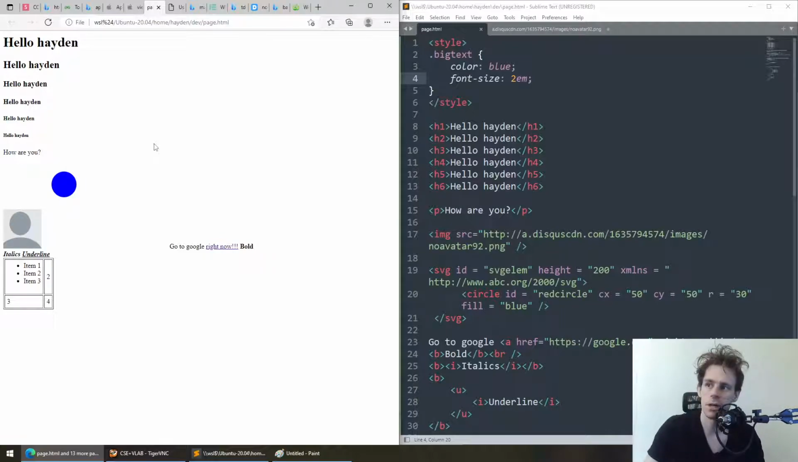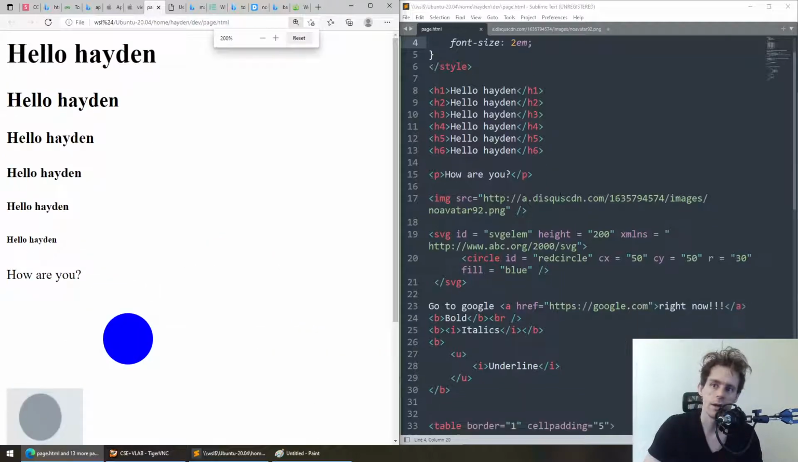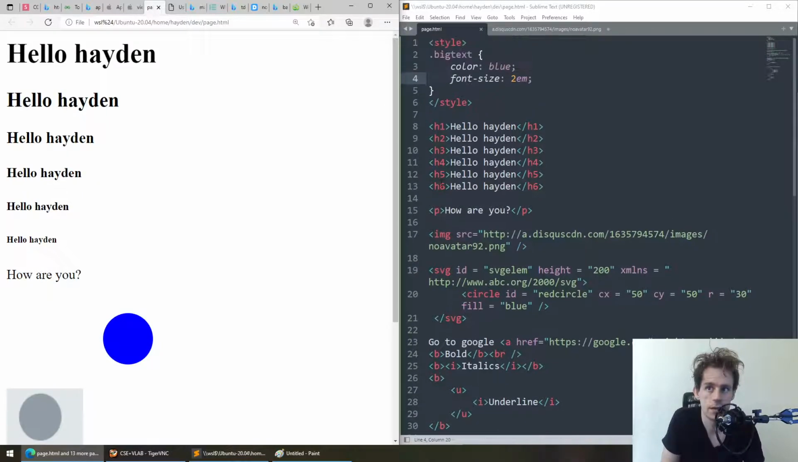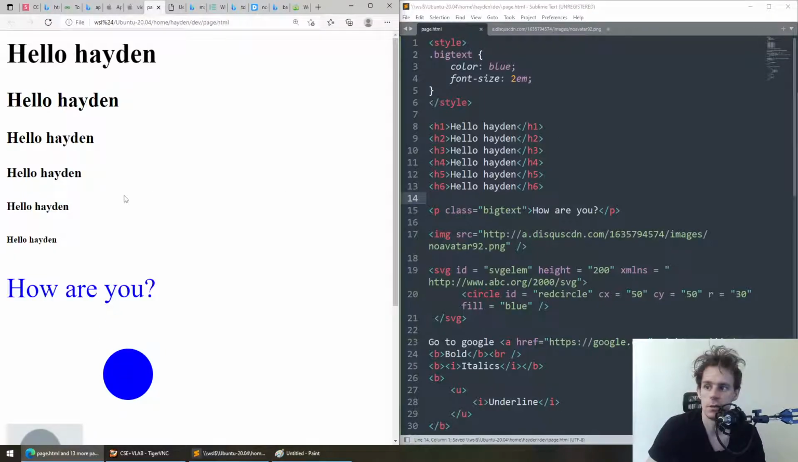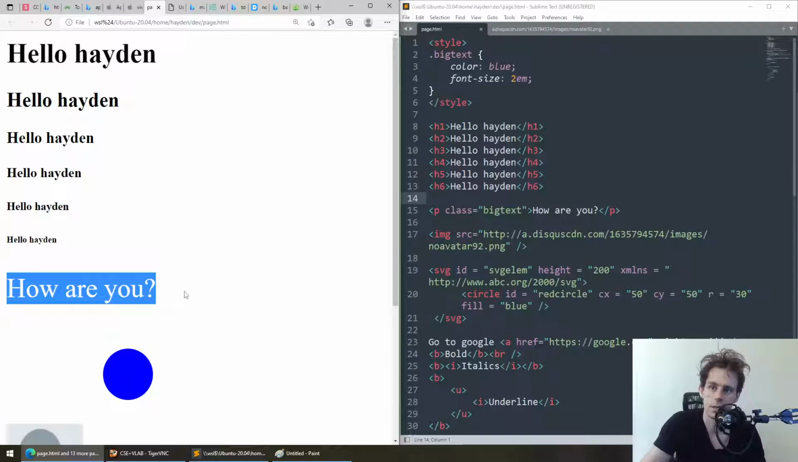Because I actually have to go and apply this to something, where if I come along to any of my HTML tags, and I say, I'm going to give this a class of big text. Class is a way of essentially applying a CSS style to an HTML element, and now you can see that CSS has been applied here like this.